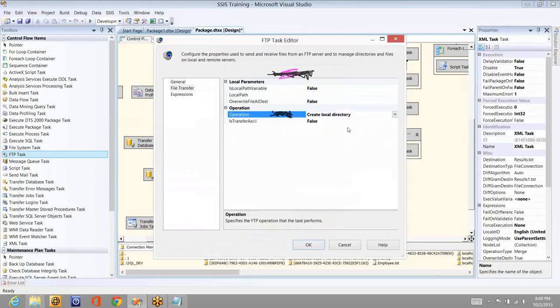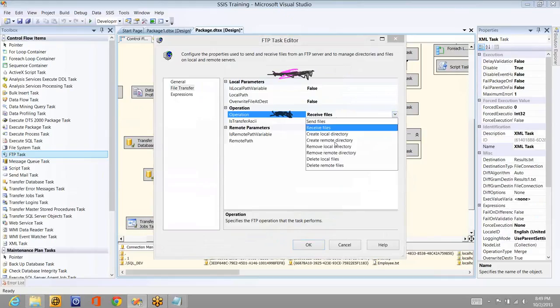One for creating local directory. I'll select this and I'll provide the information. And in another task, I will use receive files. Right? In this way, you need two tasks. One FTP task for creating the local directory and one FTP task for receiving the files from the server. In the same way, create remote directory.